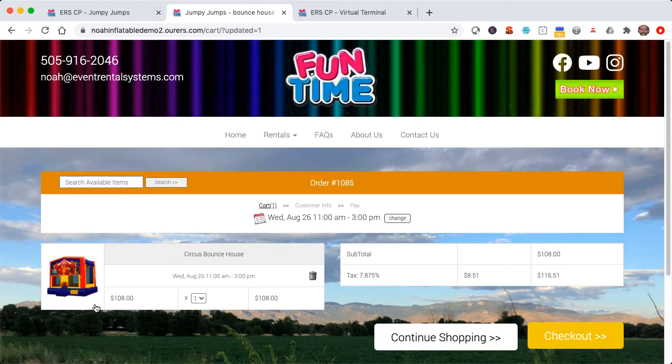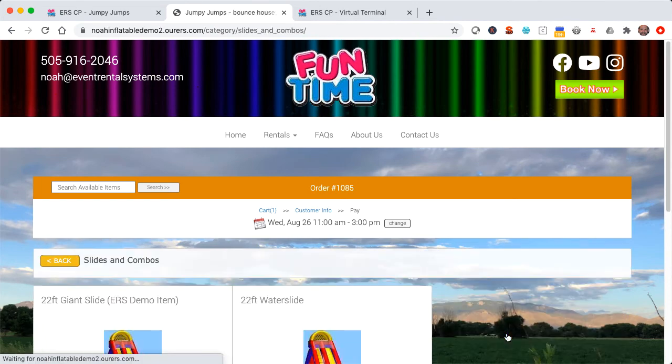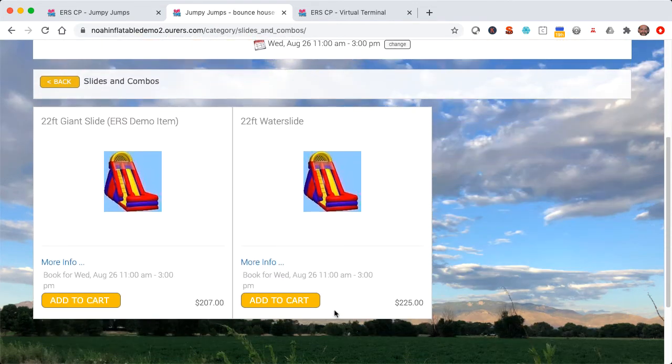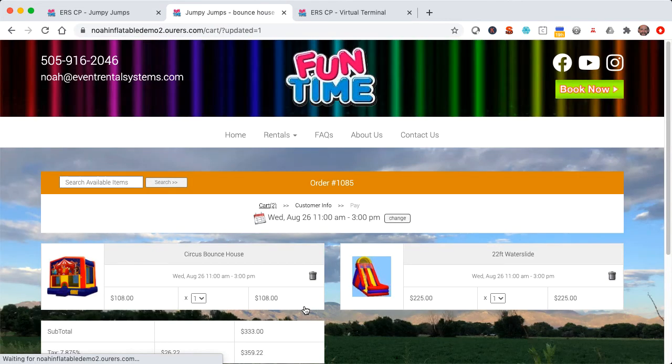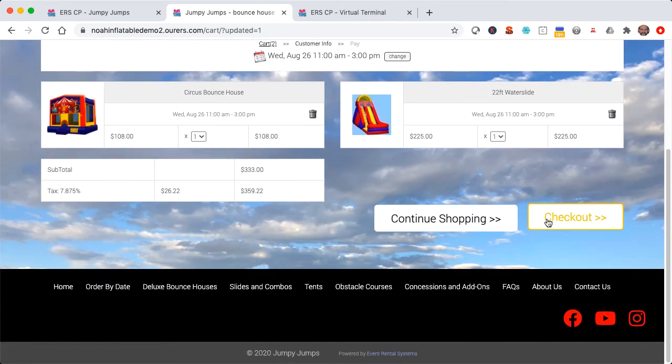So I put the Circus Bounce House in this order so that we can test the exclude on the setup area order option. I'm going to go ahead and put in the 22-foot water slide as well so that we can test the additional reminder and the receipt reminder that we added to that item.